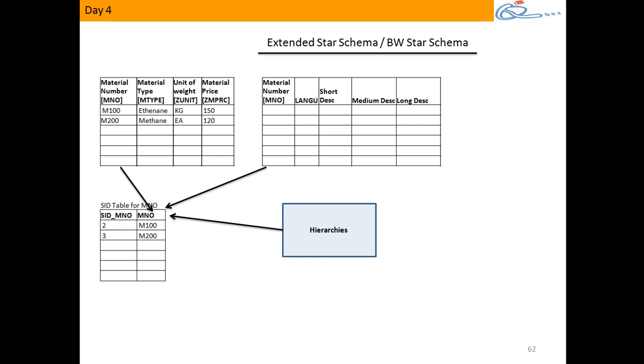Suppose I don't have M300 here. I insert M300 in the text table. Will it generate an SID for M300? Yes. M300 is not there in the attribute table, but I insert it just in the text table as M300. Will it generate an SID first? This SID will represent the occurrence of the metal number either in the attribute table or text table or hierarchy table, or in all three also.